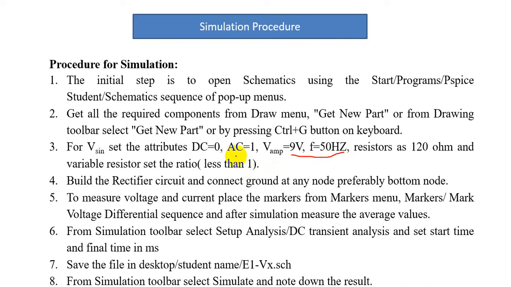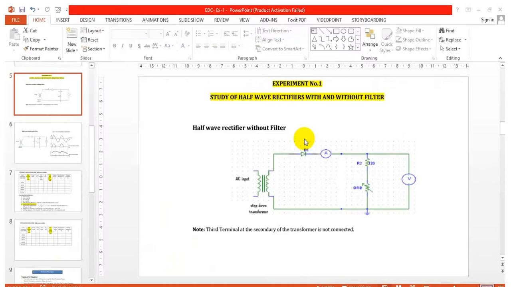Then take DC 0, AC 1 and V of 0. Then you take the fixed resistor value as 120 and the variable resistor 1 kilo ohm you select, and in that you have to set the ratio. Select the value in that it should be less than 1. So after building the circuit, properly connect the ground, then measure the voltage and current across your load resistance. Then you can simulate the circuit, then you can see the output in the output window. So now we will perform the simulation of half wave rectifier with filter and without filter.